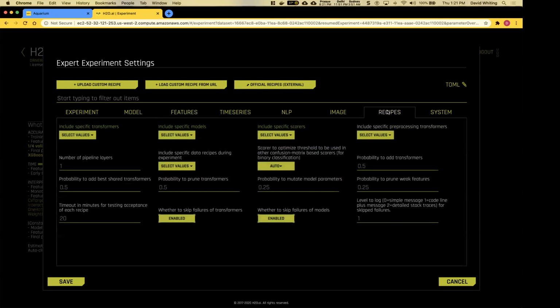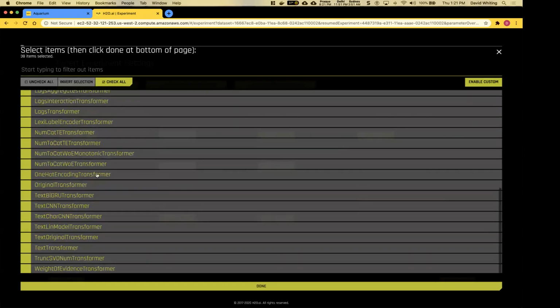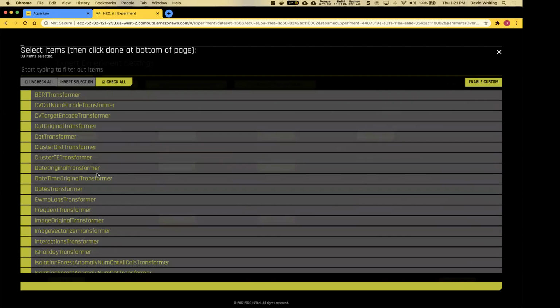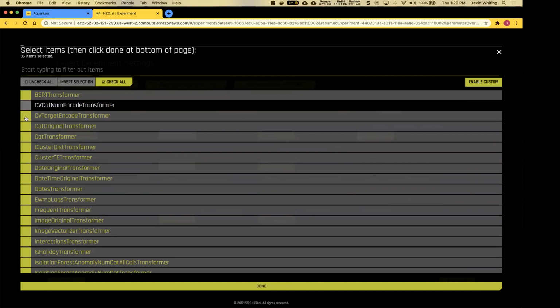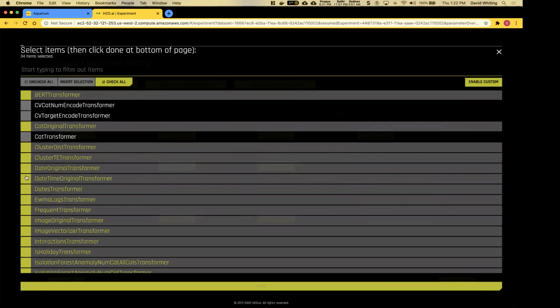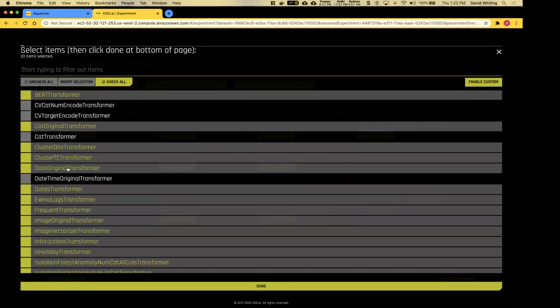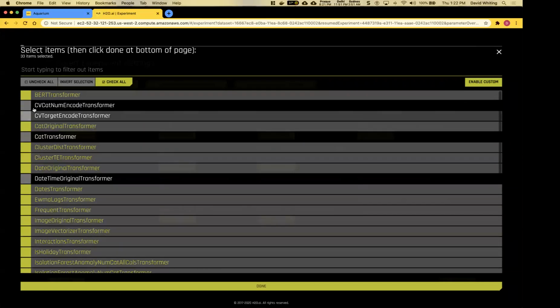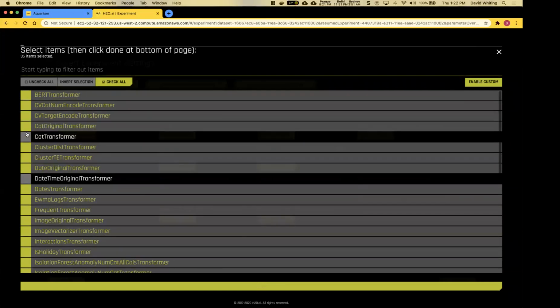This is where things really get fun and interesting. So for instance, here are the transformers. When I click on include specific transformers, all the ones in yellow here are ones that come pre-packaged with Driverless AI. And so perhaps there are some transformers that you don't want to use, or for regulatory reasons you can't use. You have the ability to come through and turn these on or off. All of these are documented. So you've got complete control over what transformers Driverless AI is going to try while we're evolving.